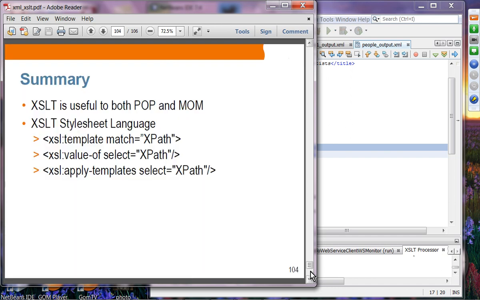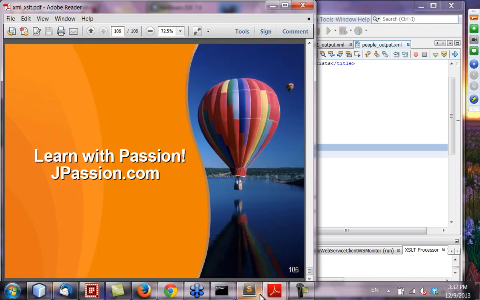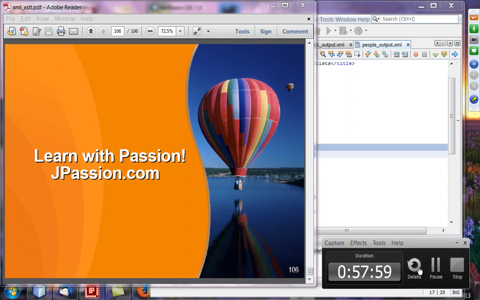All right. So in summary, we have learned XSLT is useful in both presentation as well as MOM, the message-oriented environment, and we have spent most of our time learning the XSLT style language, mostly template, value-of, and apply-templates. Okay, all right, so that is the end of the presentation. So let me just finish up.